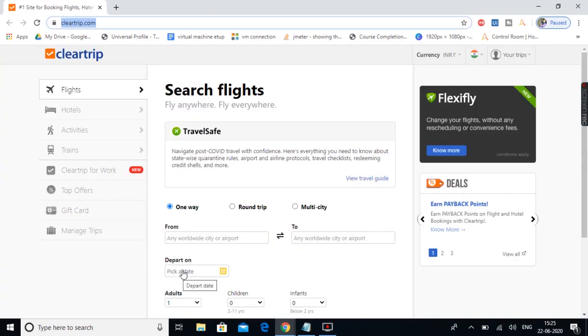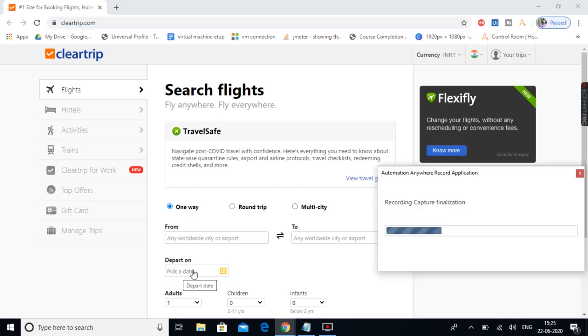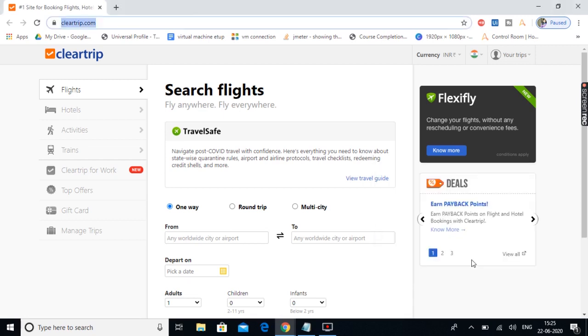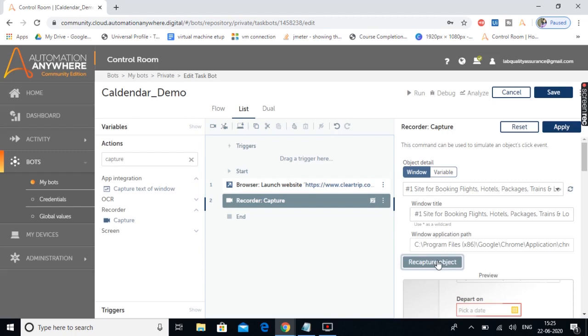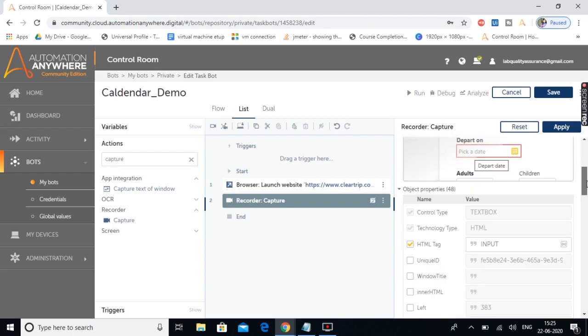And here we need to select this element, that is pick a date. So mouse over on this pick a date, and as soon as you get this red rectangular box around this element, click over here and it will be captured by Automation Anywhere. So you see this recording capture finalization, that is, it is getting recorded by Automation Anywhere. So that has been captured, you see.